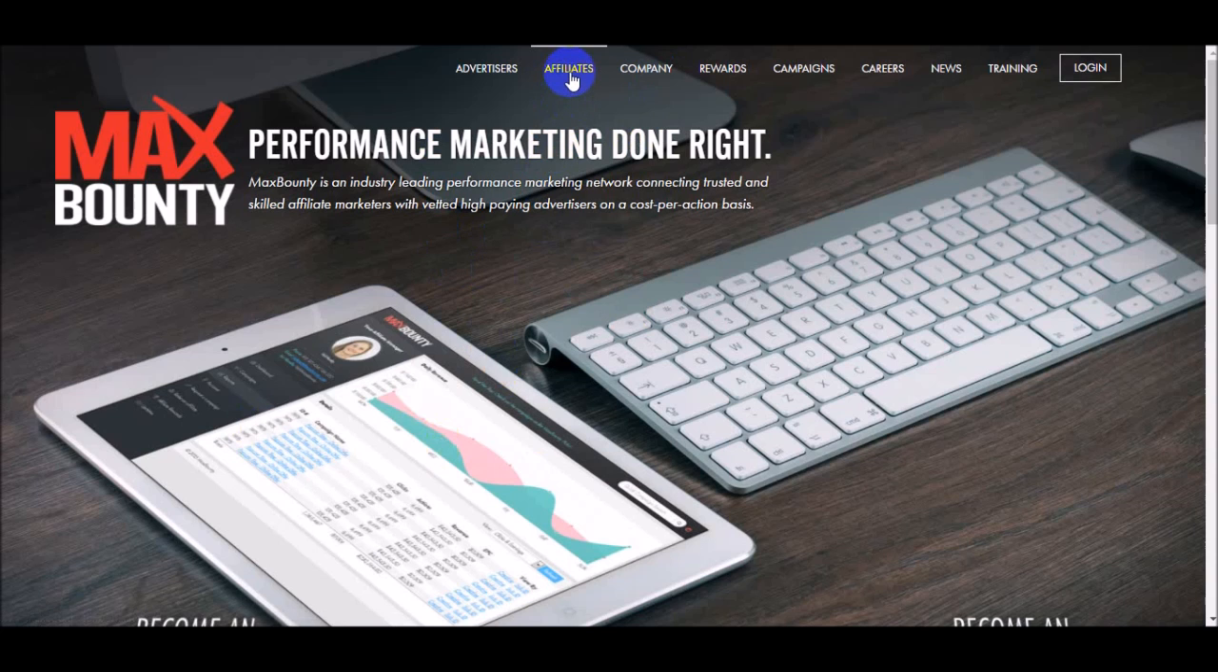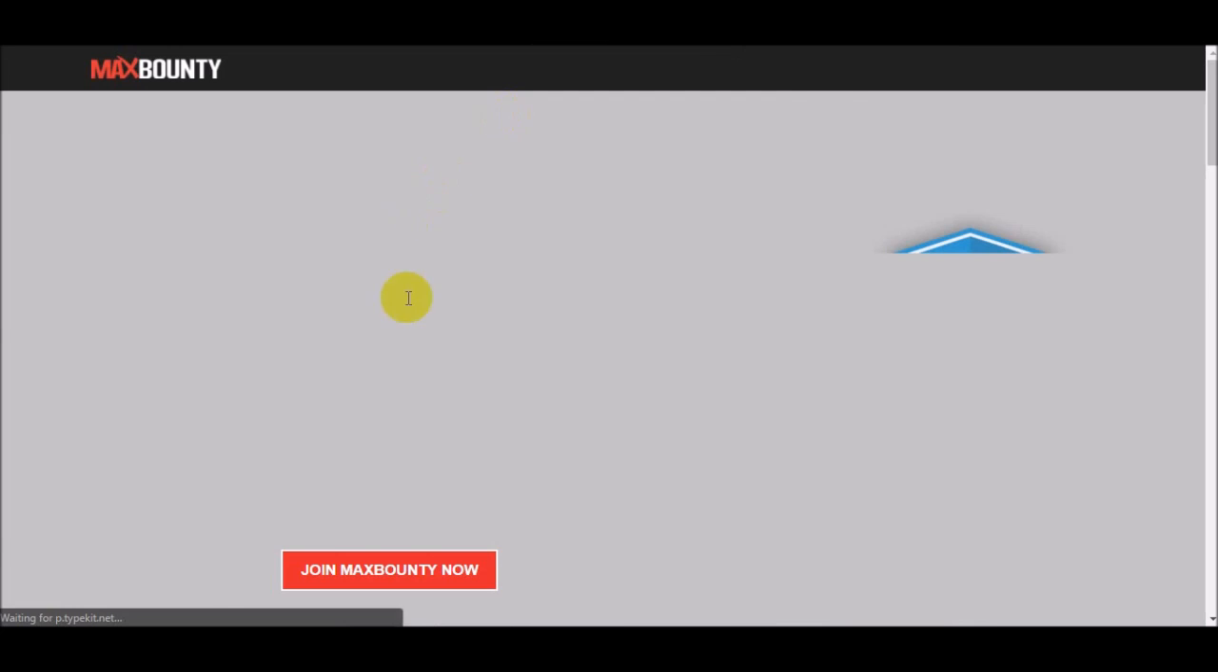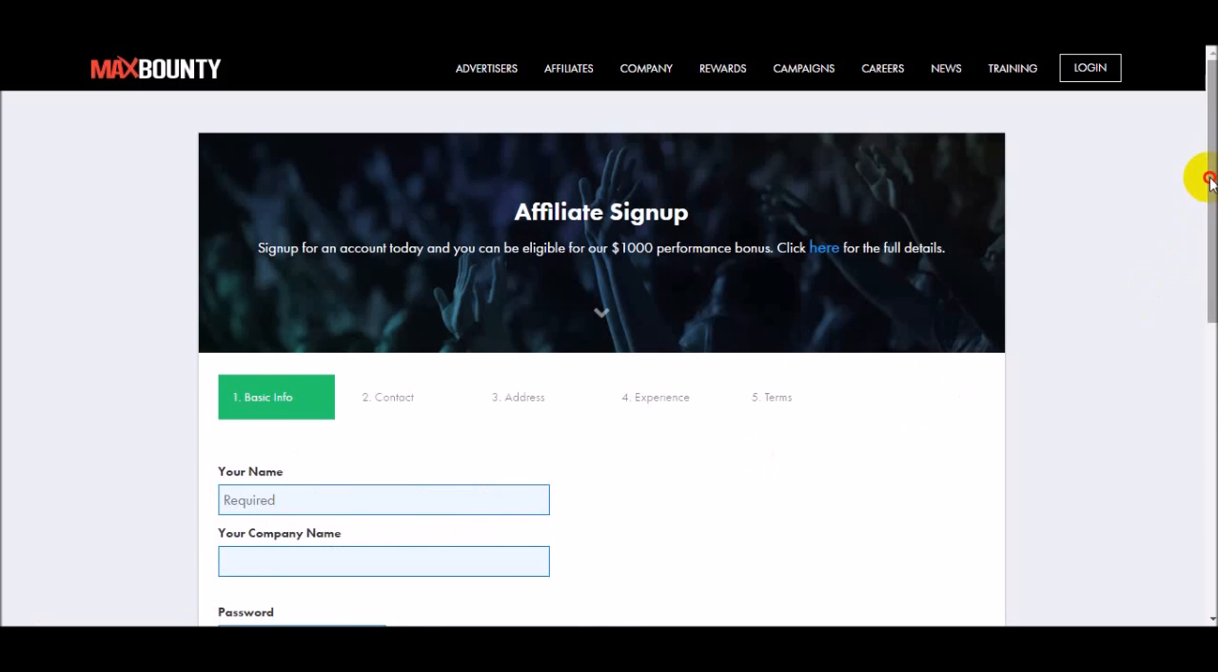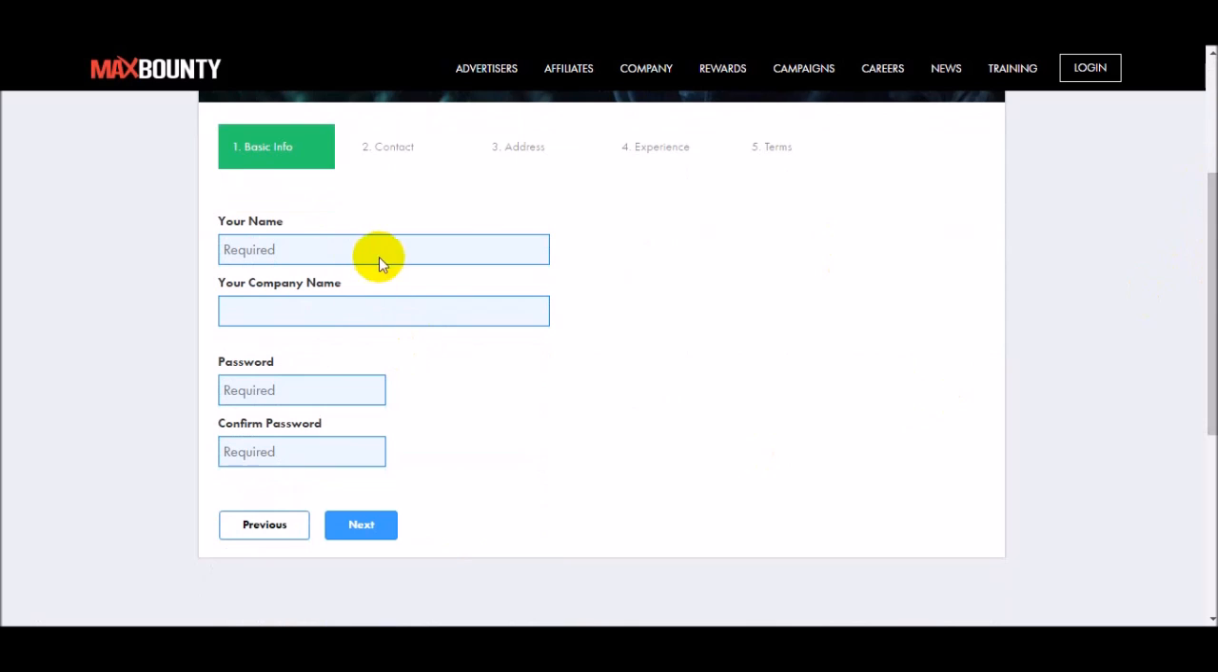Basically you're going to come over here, click affiliates, then click join MaxBounty, then fill out this basic information: your name and your company name. If you don't have a company name, just put your name or leave it blank, and then whatever you want your password to be.